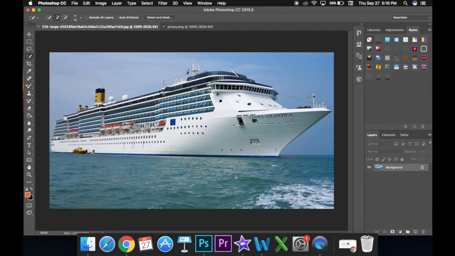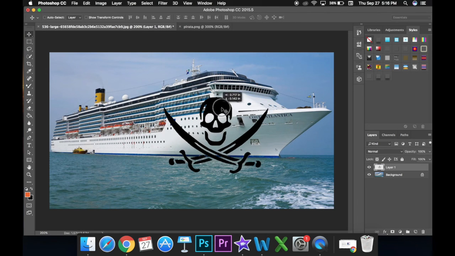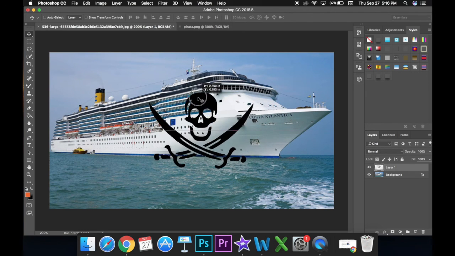Copy it, and we're going to Command V to paste it, and boom, we have the pirate logo. I guess it's going to be missing the teeth because I didn't highlight that. So right now, yeah, it's a bit out of proportion. It's just a bit too big for our pirate ship.